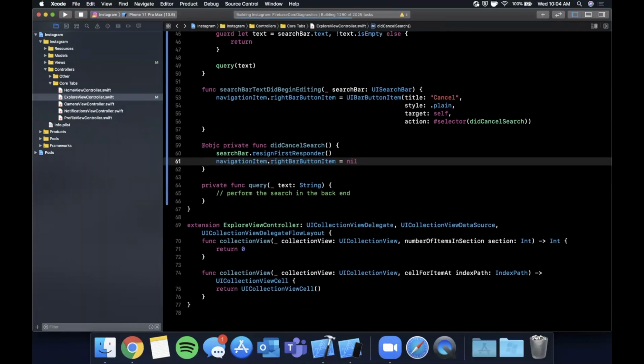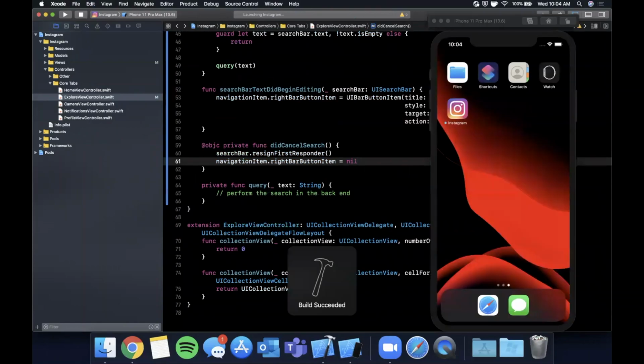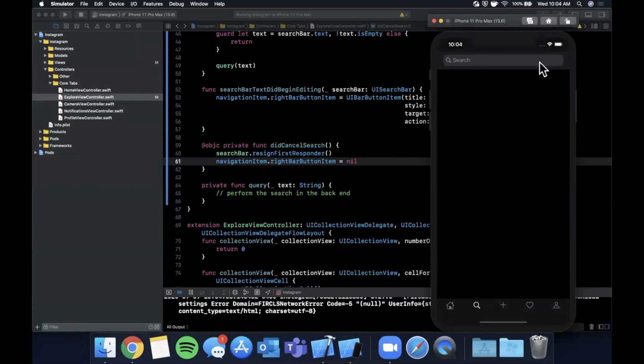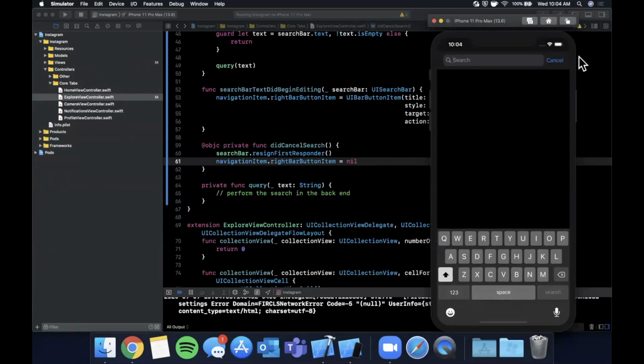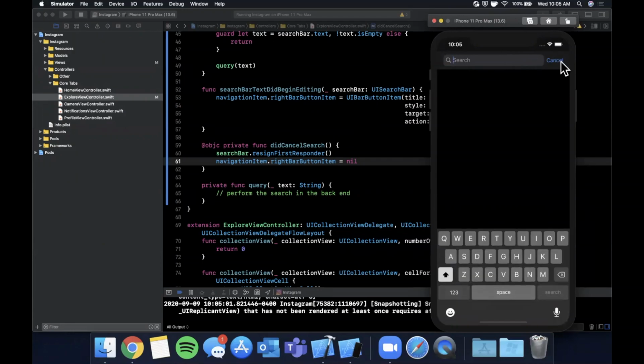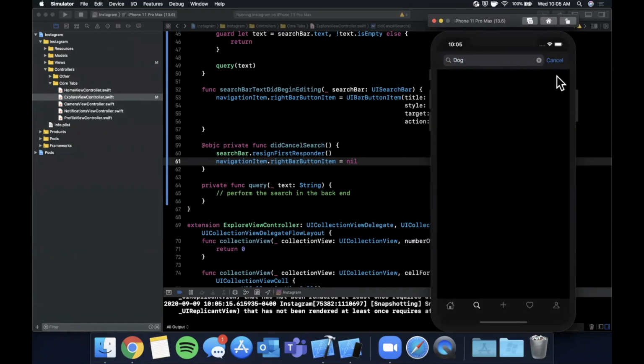So let's hit Command R and let's see what happens and make sure that all of this works. So here we have our simulator. Here is search. So we tap in here and this opens up the search. And if we hit enter, nothing is happening. If we type a letter and hit enter, the keyboard returns. If we clear this out and click in here and click cancel, we also get rid of the keyboard and the button disappears. An edge case I just noticed is if we search something and hit enter, we should still get rid of cancel.